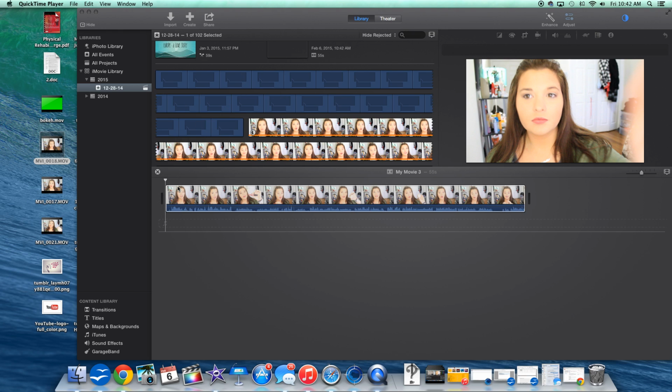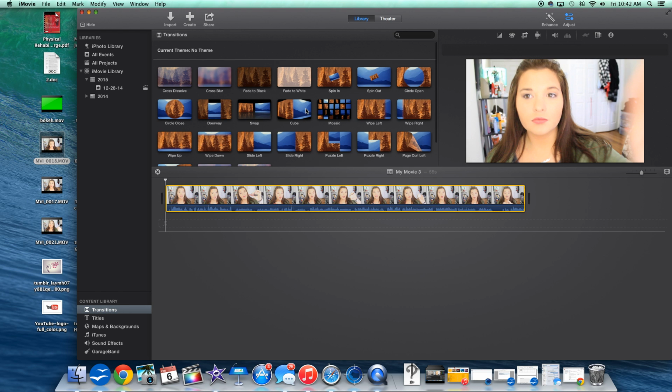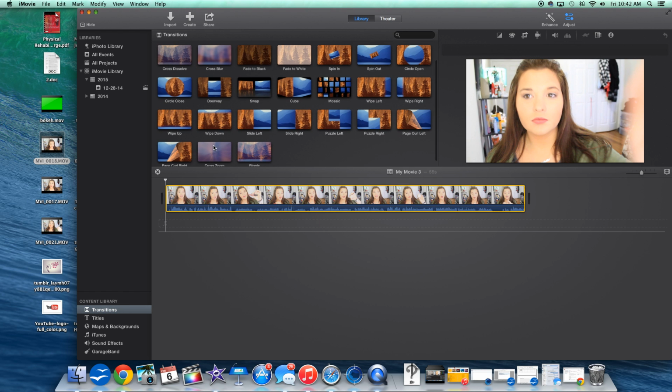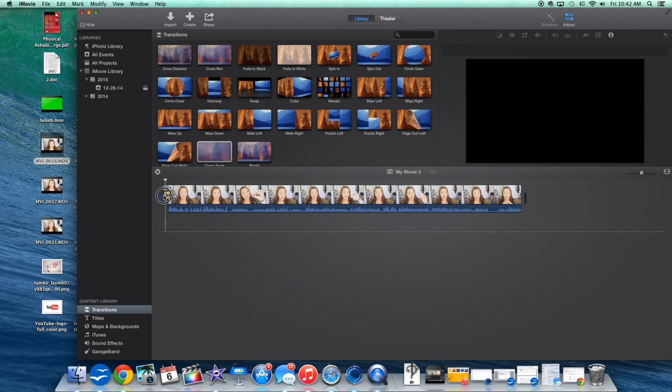Now kind of about the layout of this stuff, if you go here, this is your transitions. And you can click any of these. Now to add a transition, you just simply click and drag to wherever you want it.